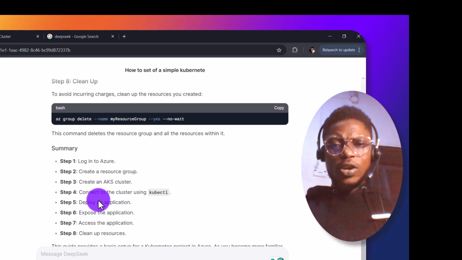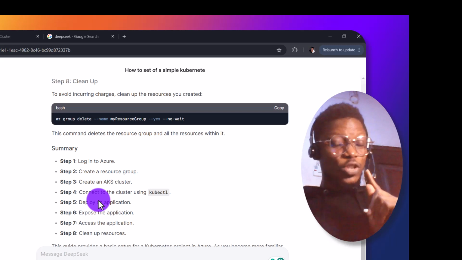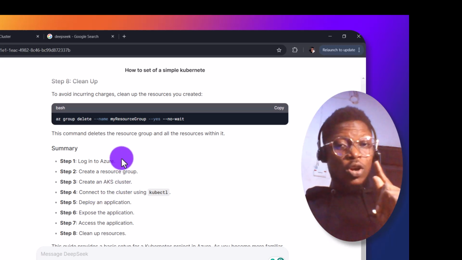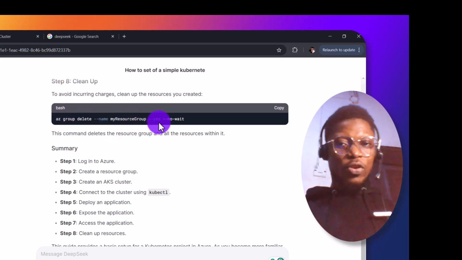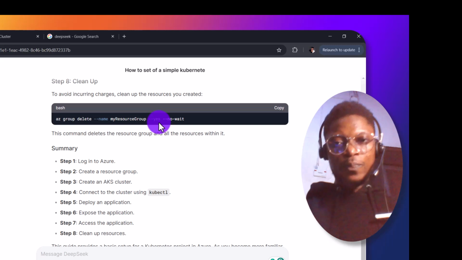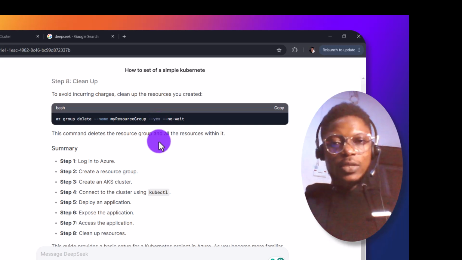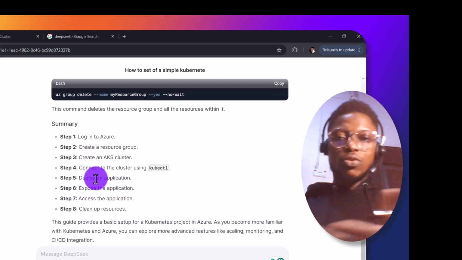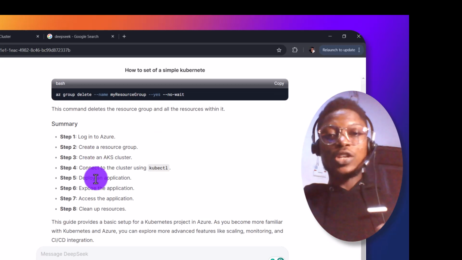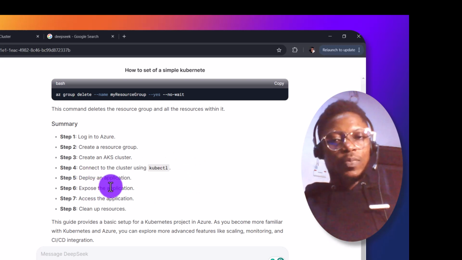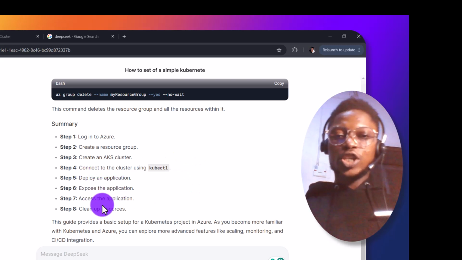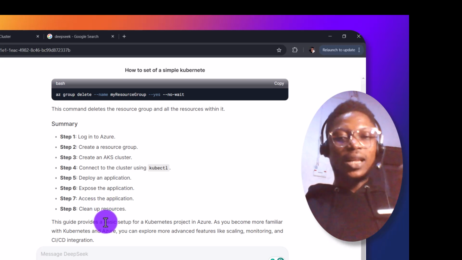Now, one amazing thing that DeepSeek gave me is that it also gave me a summary of what we did so far. Apart from the fact that I told it we need to delete what we have created, since we're doing a repro, so we don't incur cost. All right, now look at this part here. It's giving us login, create your resource group, create your AKS cluster, connect the cluster using kubectl, then deploy the application, expose the application, access the application, and clean up your resources.